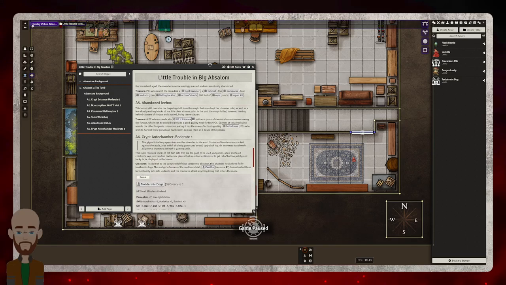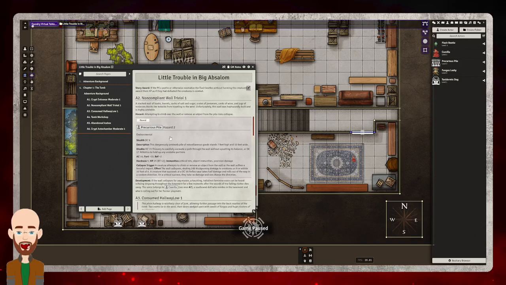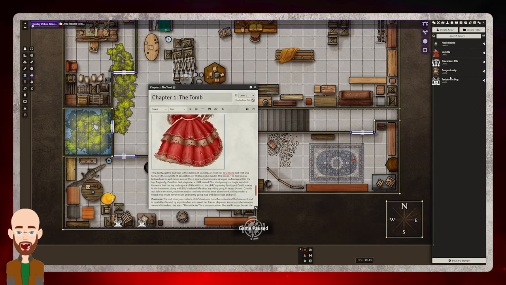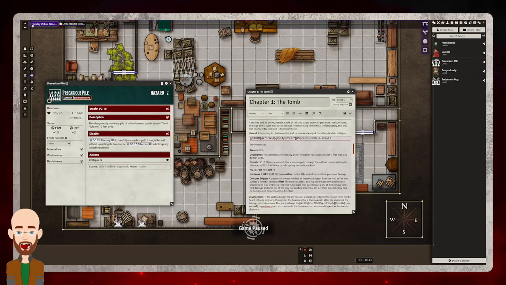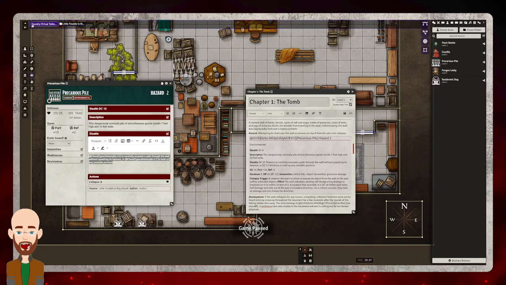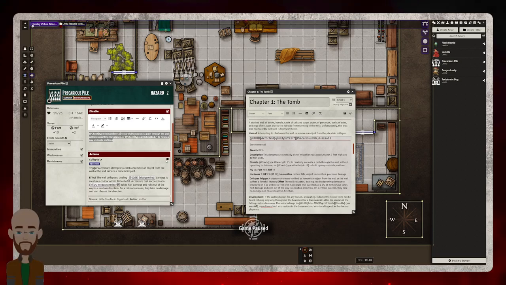What I want to do is go to the trap, the precious pile or precarious pile. Precarious pile over here. And up here we got the precarious pile once again. I want to edit this just because I'm going to copy how that is worded for the disable. Going to put that there. Then, the collapse trigger. I want to edit this. Oh, we got to go into edit mode. That's right.